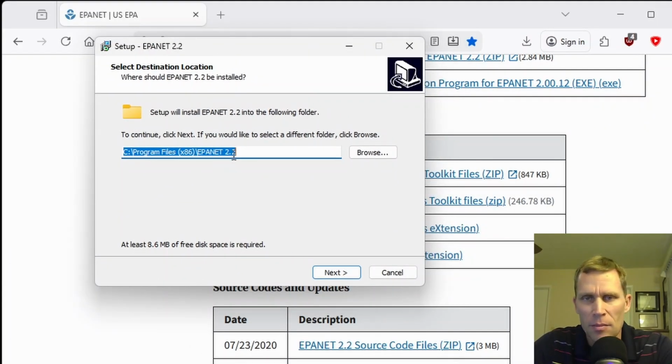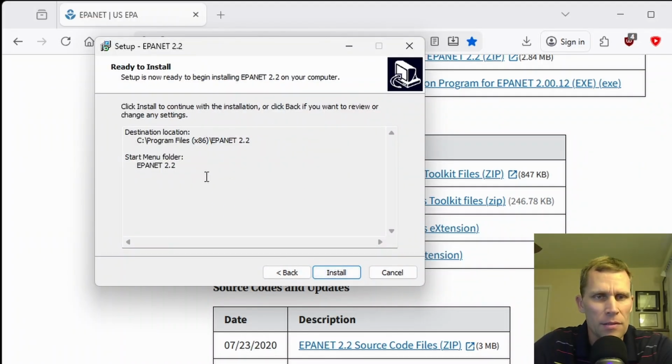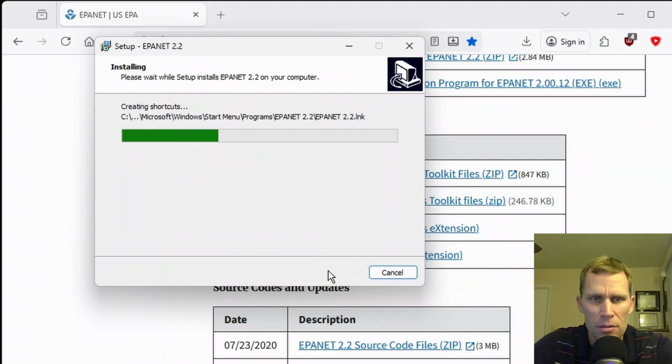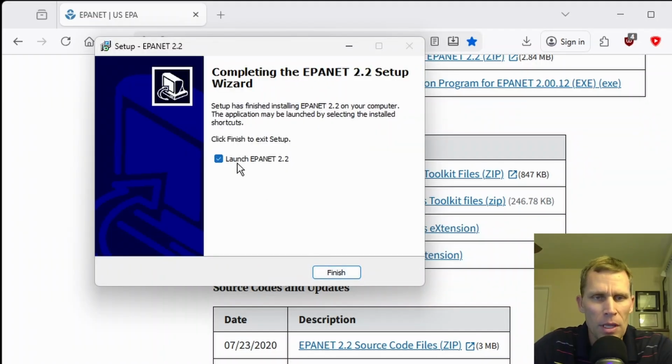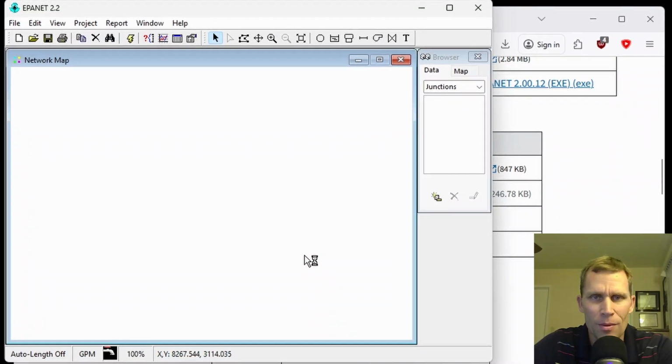And here we are. It's asking me where on my computer I want to save this program. So that's fine, the default location. Click on Next. Now it's asking me about a shortcut in the Start menu. Sure, I'll go with that. And this is the final confirmation, so I will click Install. Okay, launch EPANET 2.2. All right, boom, we're ready to go.